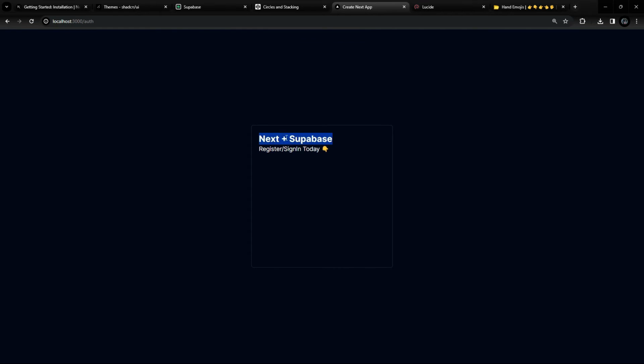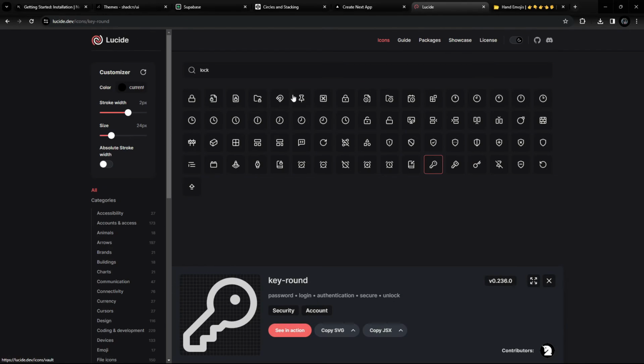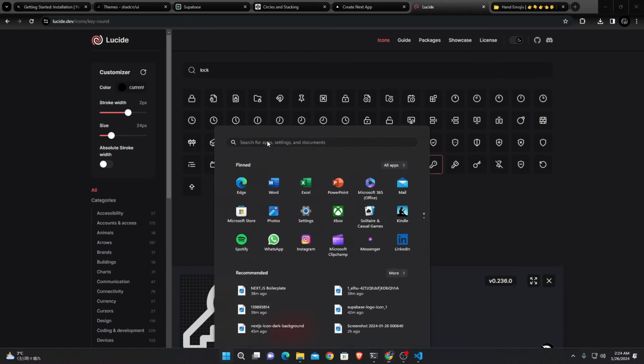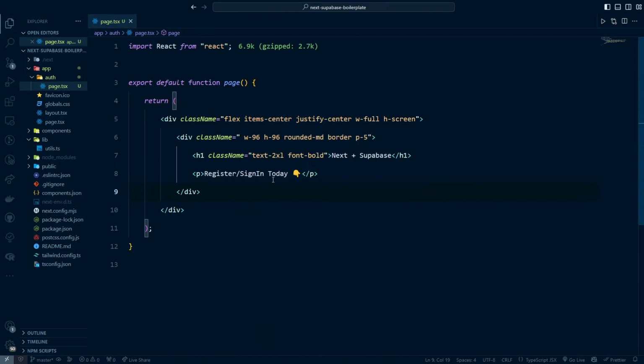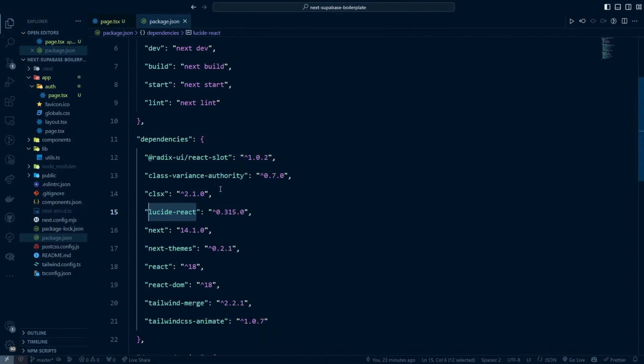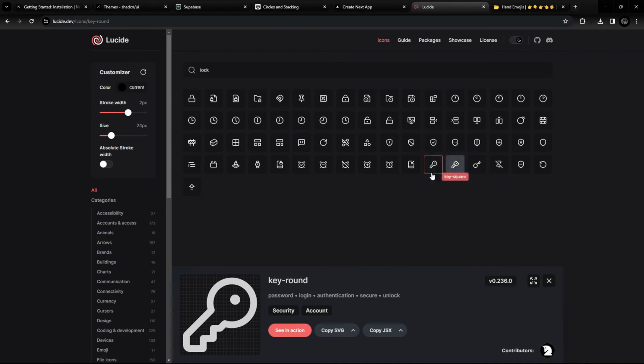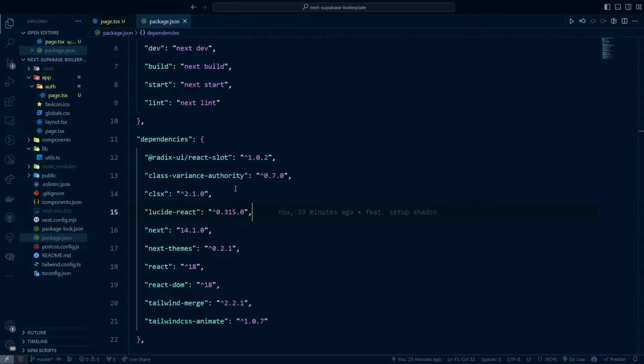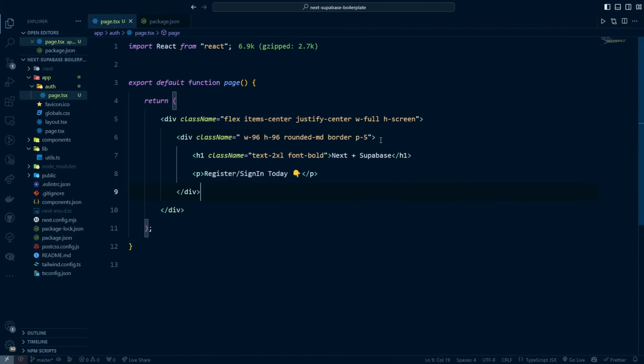Right now let's add some icons and change this one. Inside the Next title right here, I want to add the icons. For the icons, I'm going to use Lucide React. This is auto-installed for you when you install Shadcn. If you go into your code right now and search package.json, as you can see, Lucide React is auto-installed for you. Right now, I'm going to choose this icon right here and I can copy the JSX. Let's go back into our code and import this one.